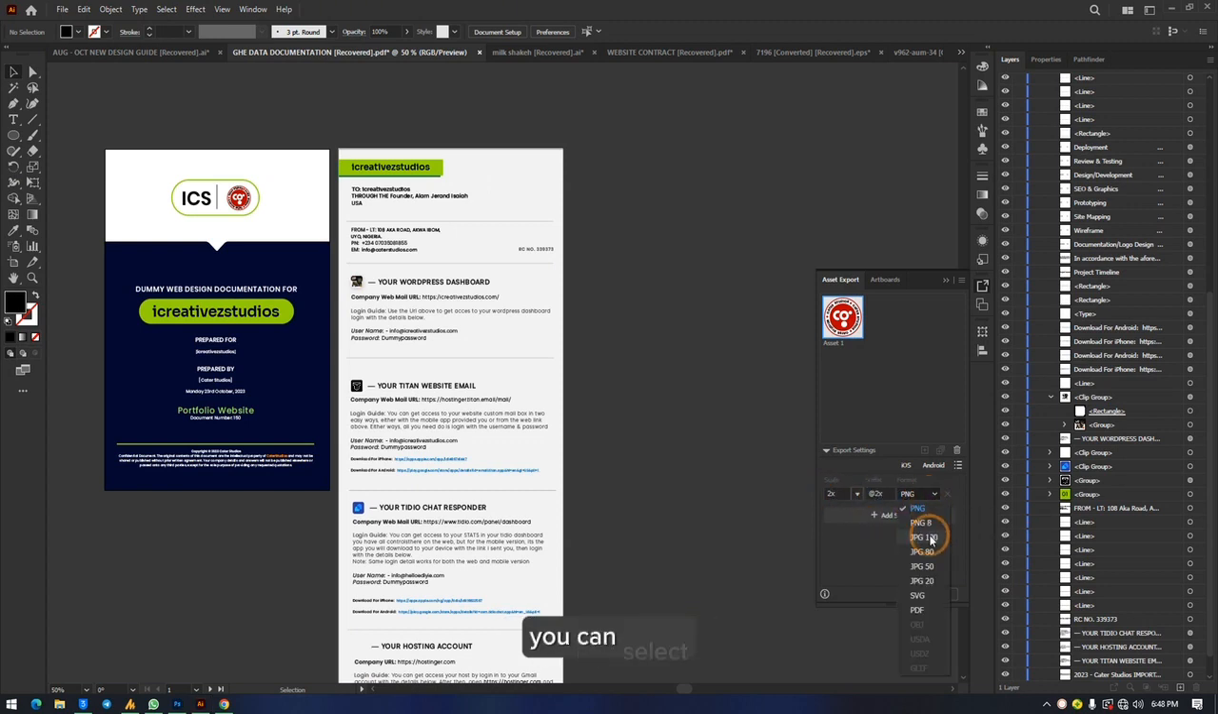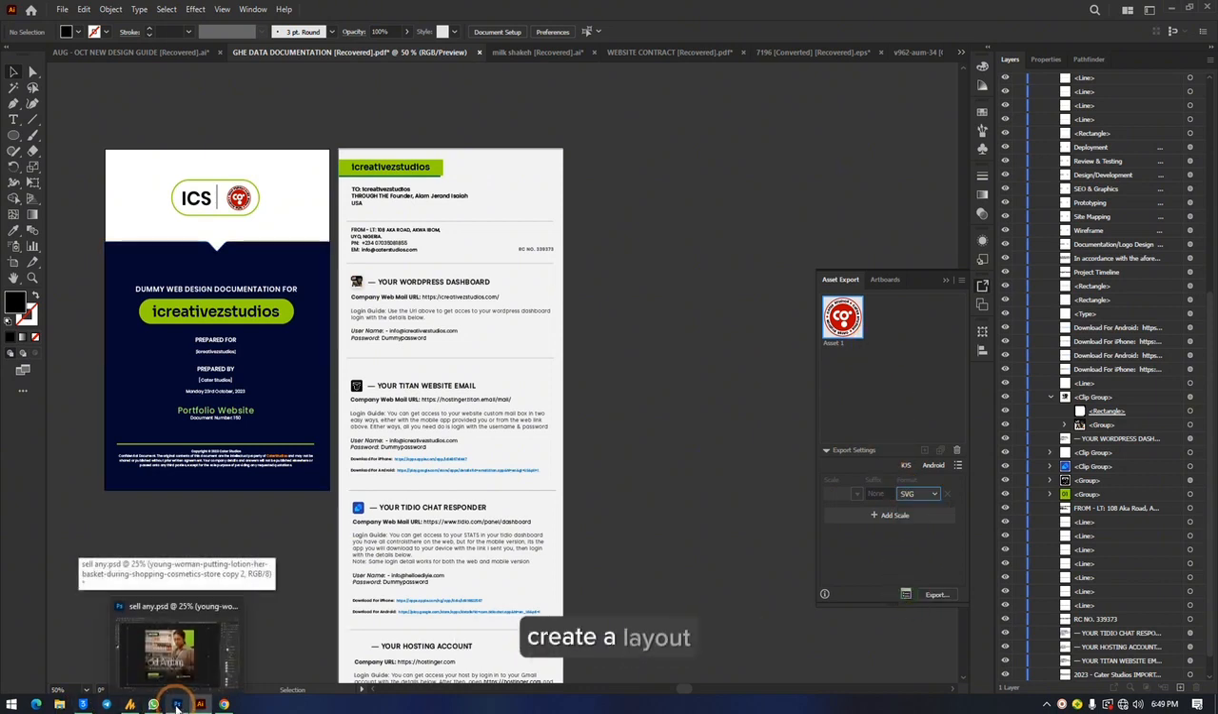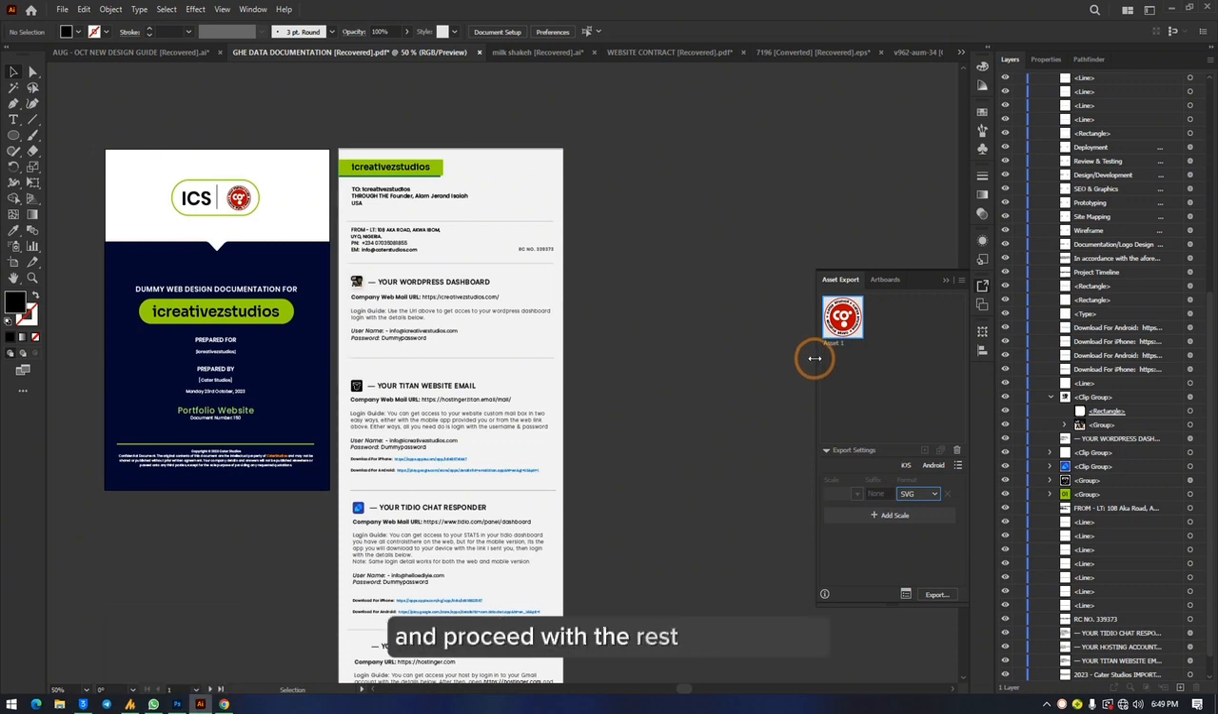For the format, you can select to save as SVG or PDF. Don't save as PNG. I talked about this in our other tutorial on exports in Illustrator, so watch that particular tutorial. I talked about the issues you're going to find when you try to export images. You can export as images, but I suggest exporting elements as PDF or SVG, then later you drag it into Photoshop, create a layout, and proceed with the rest of the things.